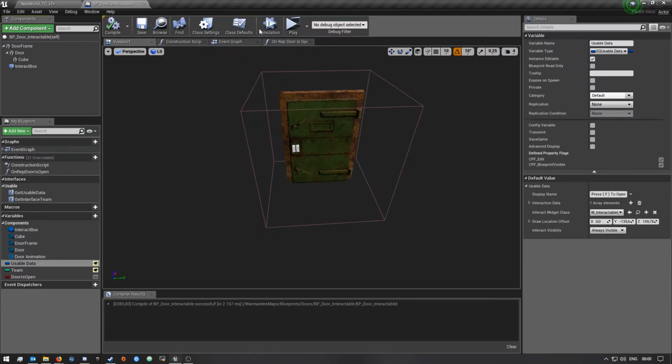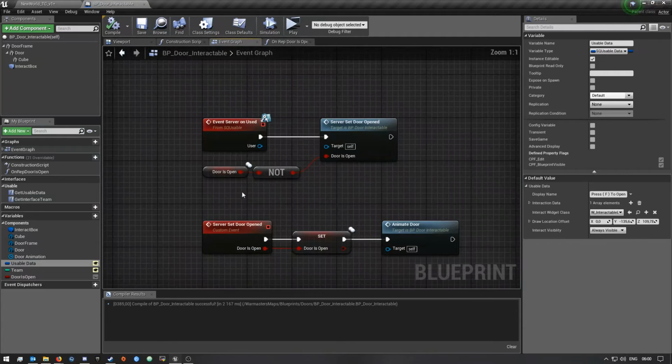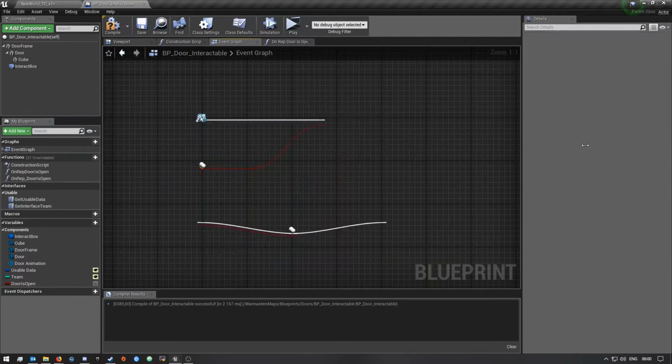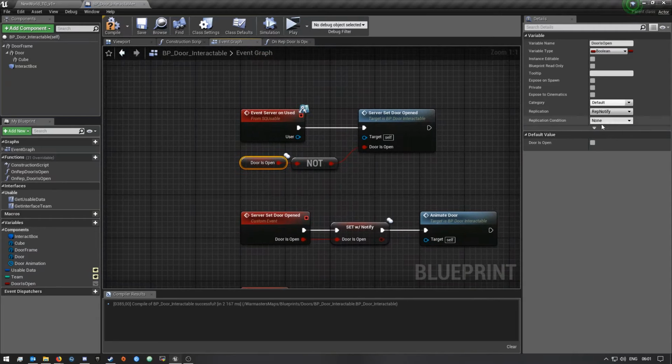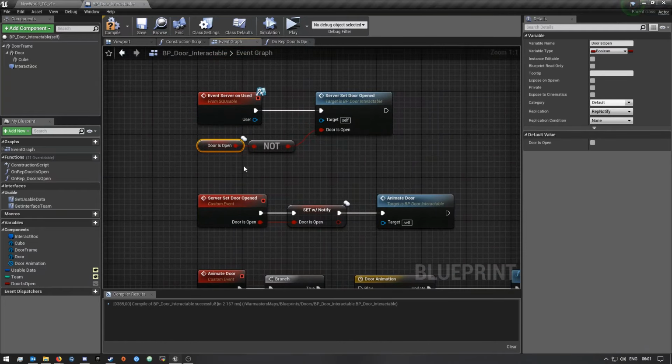That is, we go to the event graph, and in here the first thing we can do is create a boolean called door is open, and in here by replication make sure it is rep notify. I don't know why I changed it back to replication, I must have done it by mistake, but make sure it is on rep notify, and then compile and save.